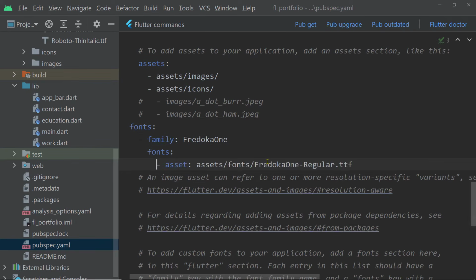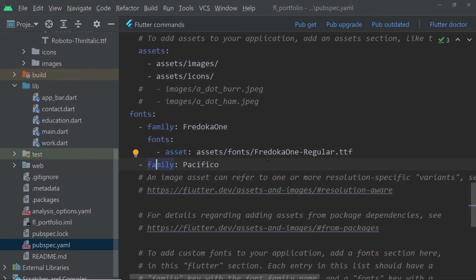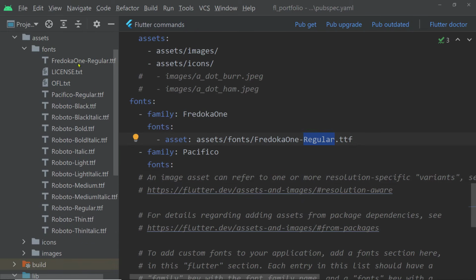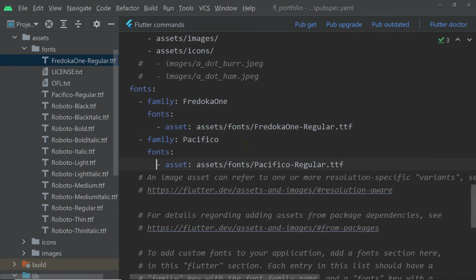There is a property called family, and add the name of the font here. Using this name, you will be accessing the fonts inside the widgets. And then there is a property called fonts. Inside it, there is another property called asset, and here we have to specify the path. I'll add 2 fonts here, one named Fredoka One, and I'll add the path of this TTF file, Fredoka One regular, and then I'll add another font.